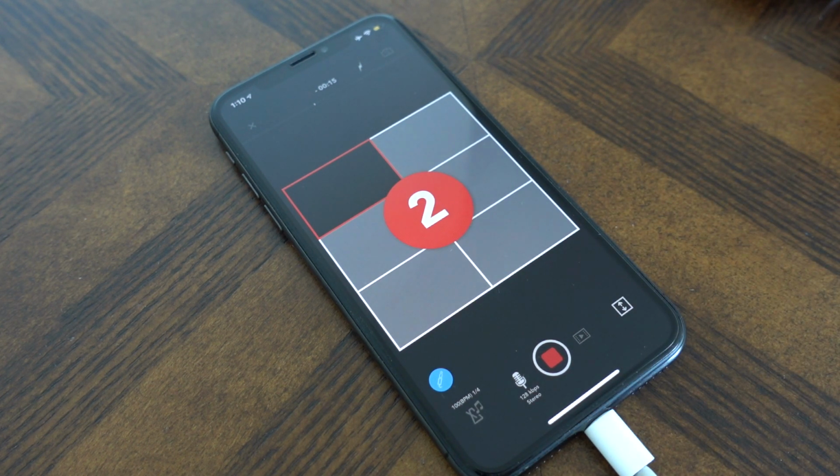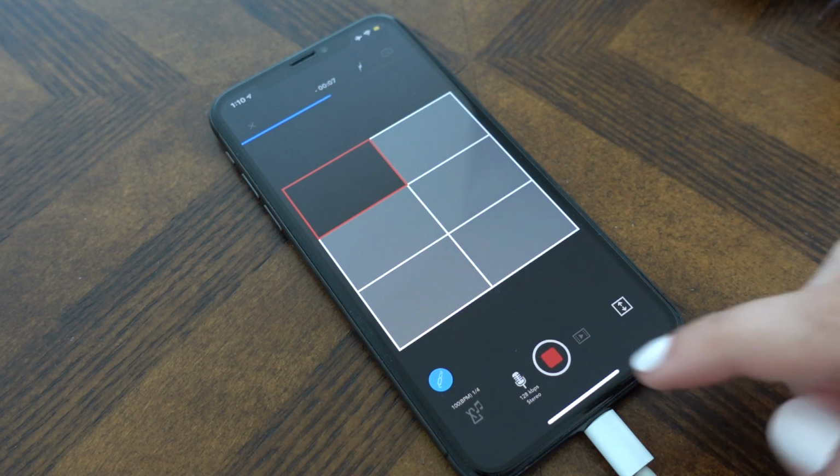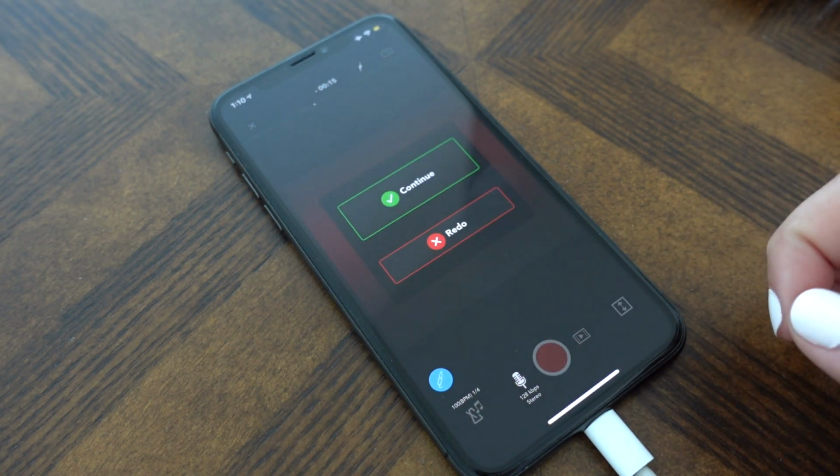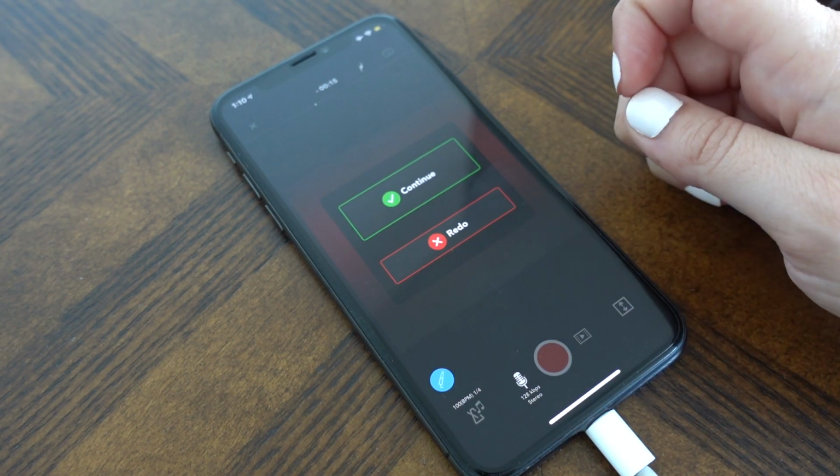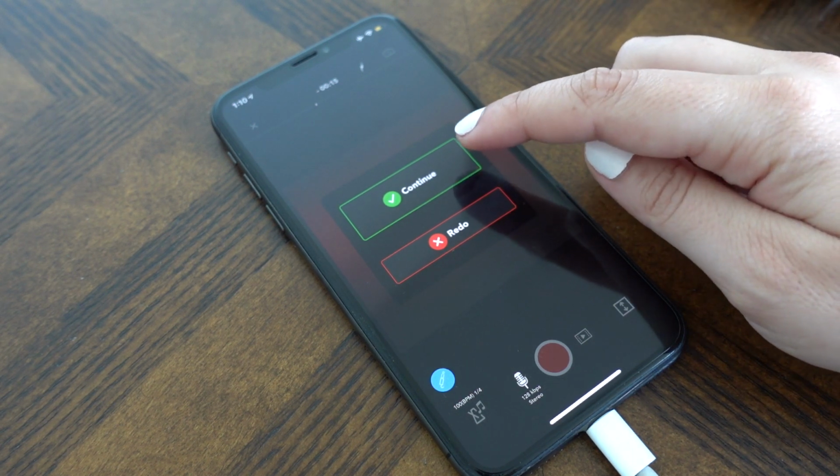So there's your count off in the tempo that you chose. And let's say you are done recording or you messed up. Either way, to end the recording, you just click here. And if you didn't like it, push redo. If you did like it, push continue.